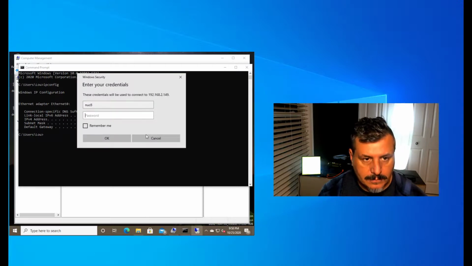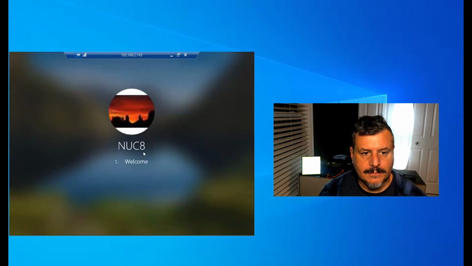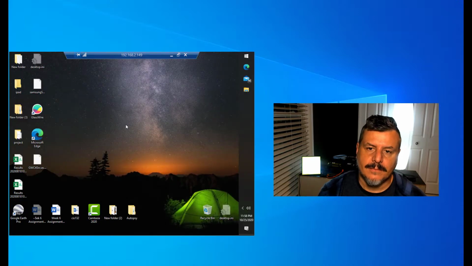So now I simply log in here. It's asking us for the certificate. Because we're using self-signed certificates, we're going to just choose don't ask at the moment. So now I have a virtual machine that's remoting into another computer, just like I used an iPad to remote into this virtual machine. And there we go.